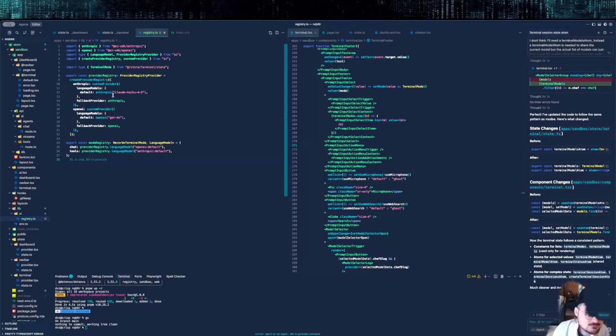So basically this is a very simple setup for a provider registry using this function from AI SDK core, and what it's doing is setting up a default language model for Anthropic and OpenAI. I'll probably name these something else later. Maybe I should call this terminal mode registry.